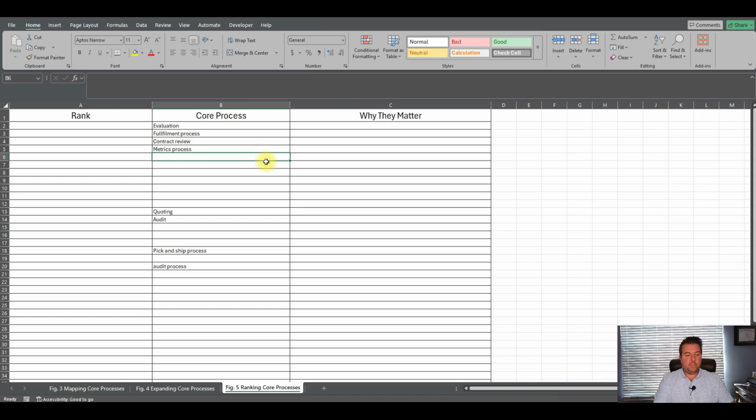And then some of these, basically where we're at now, are less important. So let's just say probably quoting, pick and ship. Okay, so at this point, you can disagree with me. Audit. Okay, so I have 2 audits on here, so that's separate, but could also be the same. So we'll generally keep it at that. And then 1, 2, 3, 4, 5, all the way down.